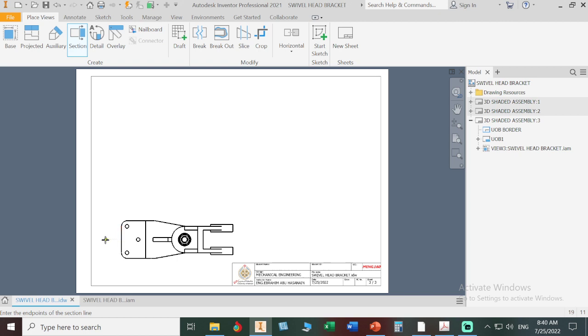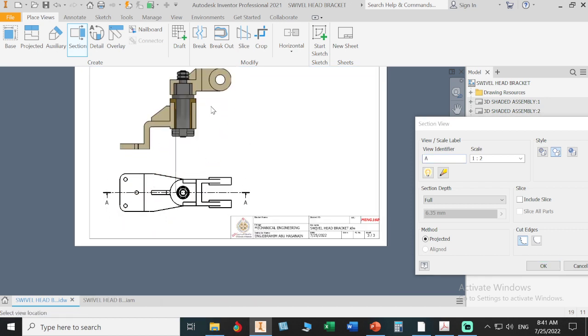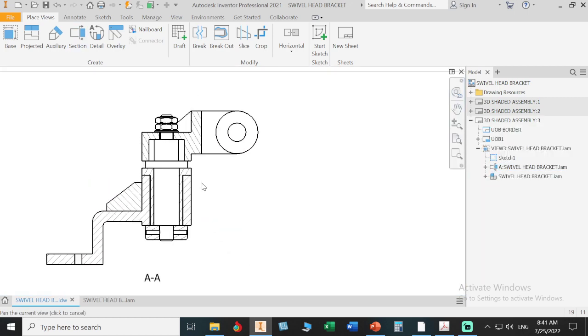Move your mouse to the left outside the part or the assembly. Click to start your section line. This is my section line. Go out of the assembly or part, click to finish. Right click, hit continue. Now your section can go up or go down. Then we can create a front view, or we can create a bottom view. We need a front view, and we put it here. And here's my assembly in section.